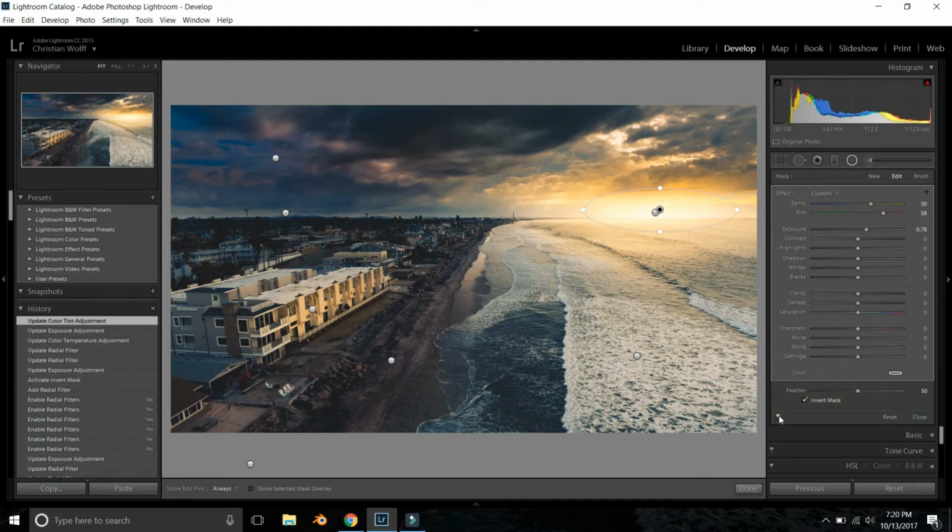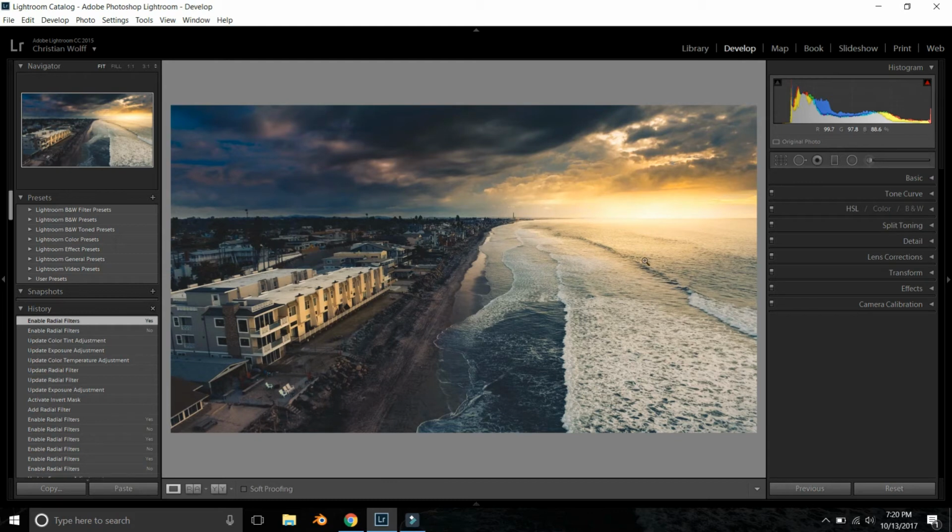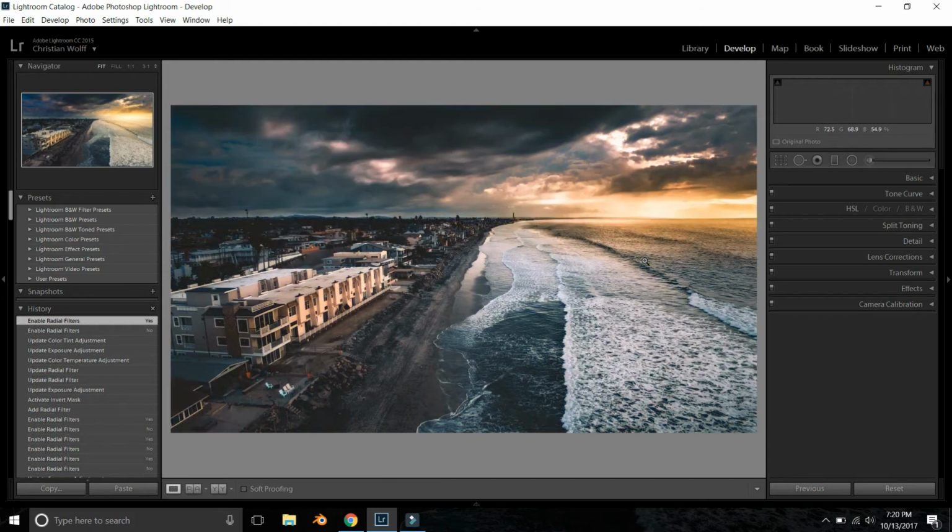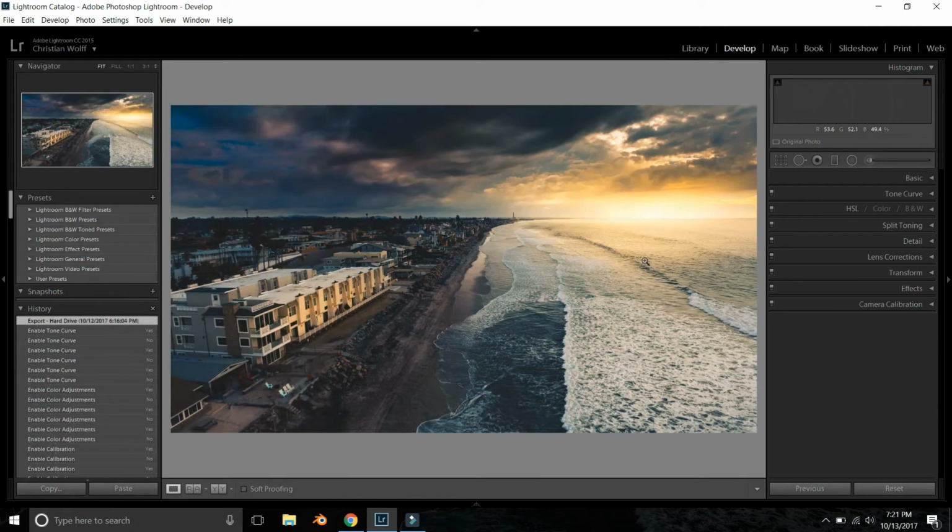And yeah, it's pretty good right there. That is pretty good indeed. Alright, so the image which I edited yesterday looks like that, and the image I'm editing today looks like that.